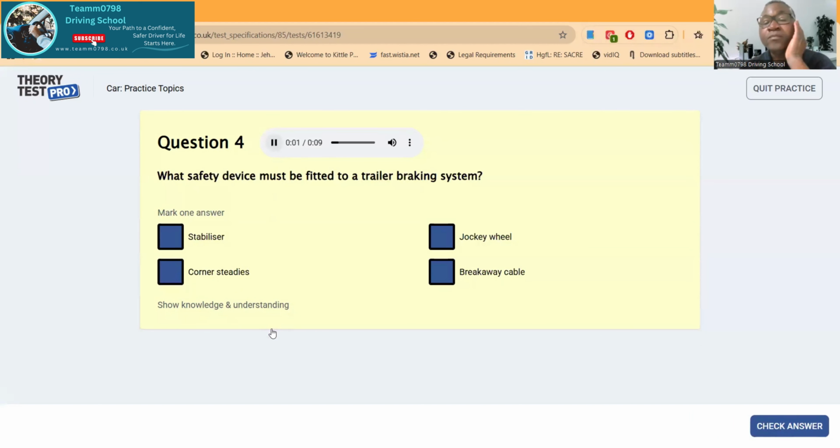What safety device must be fitted to a trailer braking system? Stabilizer. Jockey wheel. Corner steadies. Breakaway cable. Okay, so it's a safety device that must be fitted to a trailer braking system. So the safety device is a breakaway cable.